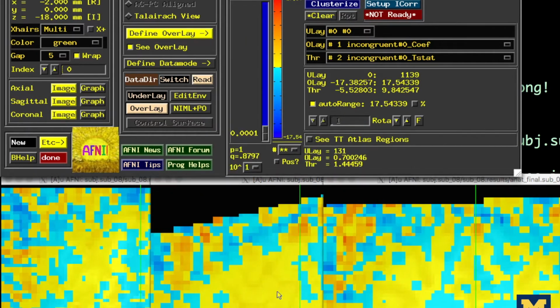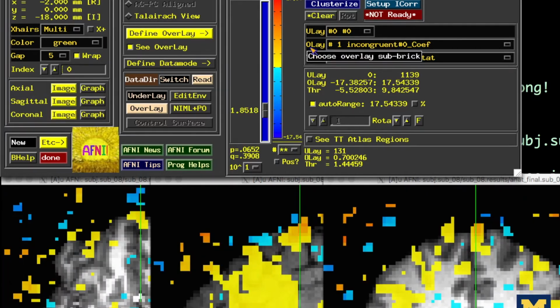The most noticeable features of the now opened Define Overlay panel are the slider bar, which allows you to threshold the images to only see values above a certain number and masks out everything else. There's also the ULay, OLay, and THR menus corresponding to the underlay, overlay, and threshold subbricks. Let's begin looking at the slider bar some more. If you move it up and down, you will see voxels either disappear or reappear. That's because we are thresholding or removing voxels that fall below the threshold number to the left of the bar. This number is based on the subbrick that is selected in the THR menu.